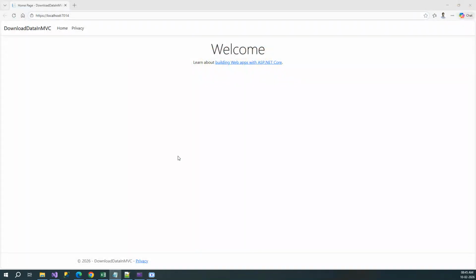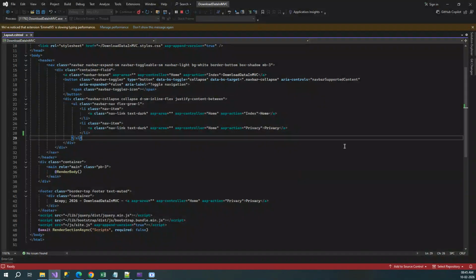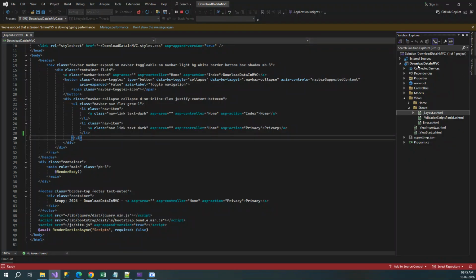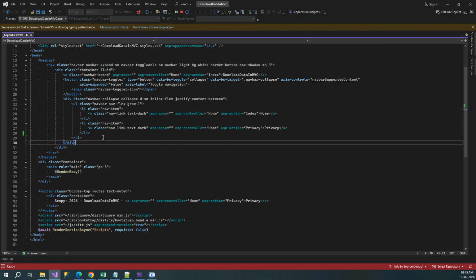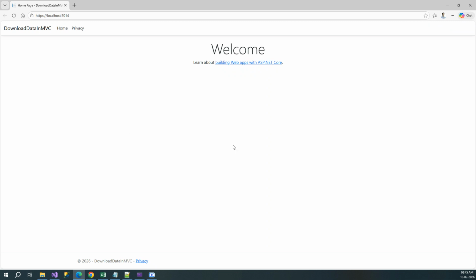So let me go to Visual Studio, and let me tell you that I have already created the project called download data in MVC just to save time and save video length, and run it once. So this is how the default template looks like. We have the home and privacy link ready.